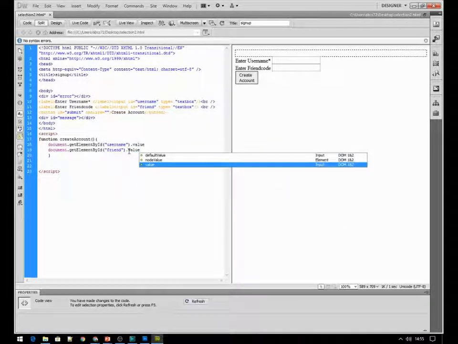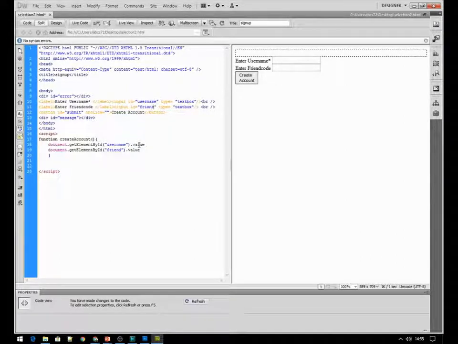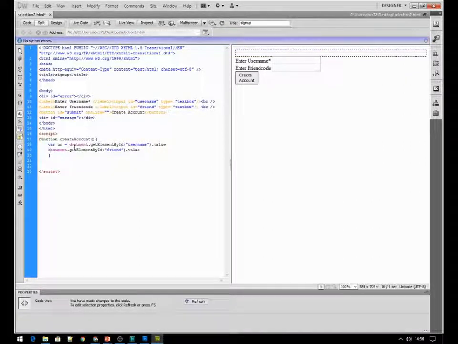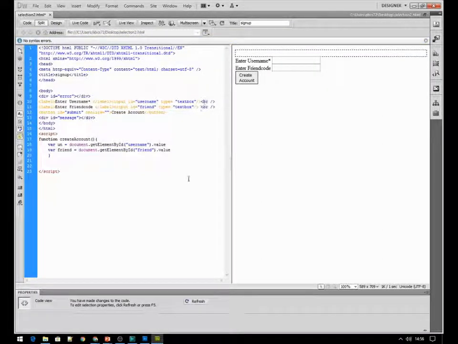And similarly, any input control you use will have a value assigned to it. When we use drop-down boxes, when we use radio buttons, when you use checkboxes, they'll all have values, and you access values from inputs the same way for everything. Just to show you this working, we'll store these in a variable just to make it nice and tidy. So var un equals document, and var friend equals document. Just to show you this working, I can do an alert that will display un plus friend.